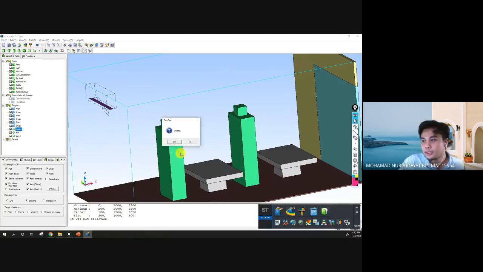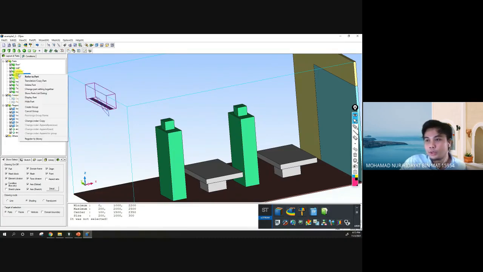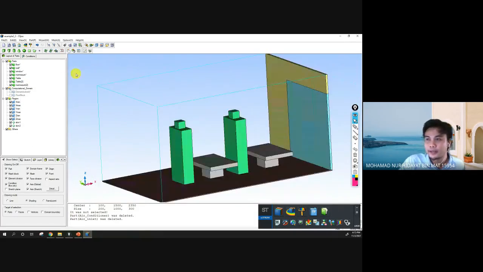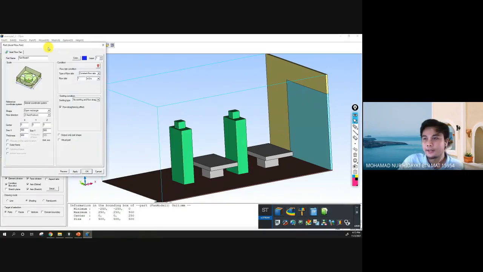I want to delete outlet. Maybe I want to show you a different case. This is air inlet. Okay, that means there is no aircon. But I want to consider the fan. So can you see here? We have the axial fan blow. We can choose, for example, I want the axial fan.